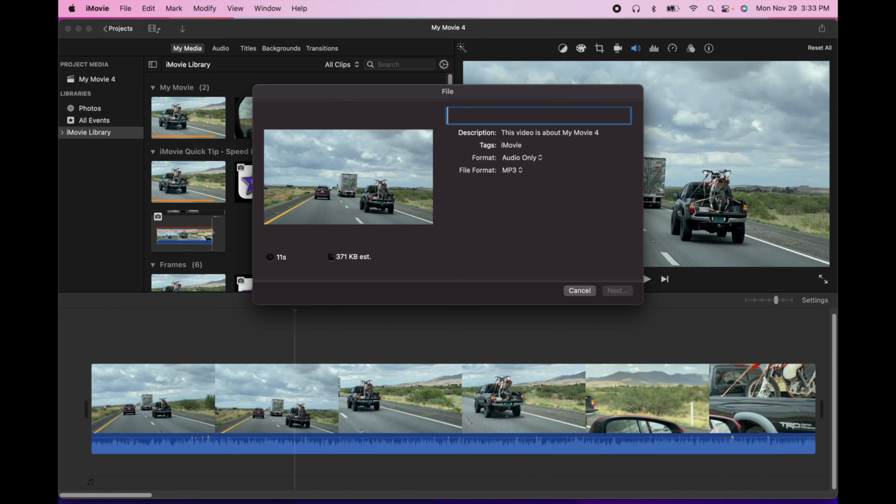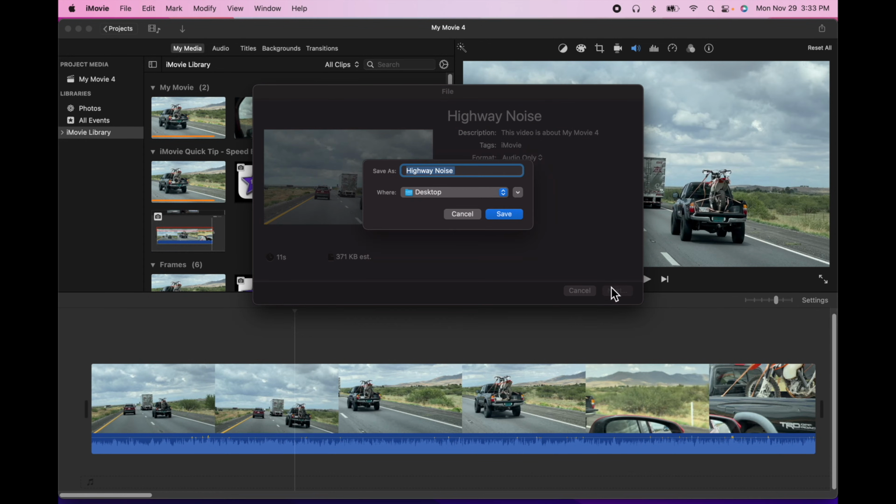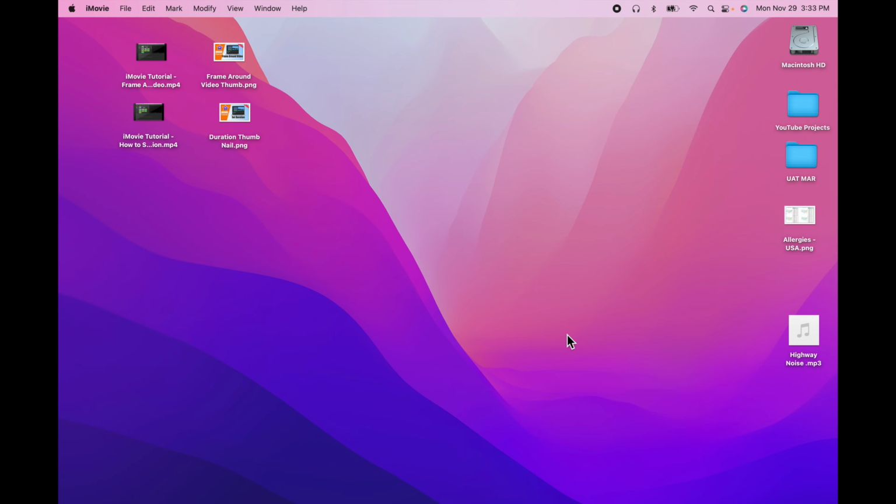And this is highway noise, we'll call it. Okay, and then you just hit next and save it where you want to save it. And then you'll see it appears on our desktop. And once it's an MP3, you can do anything with it.